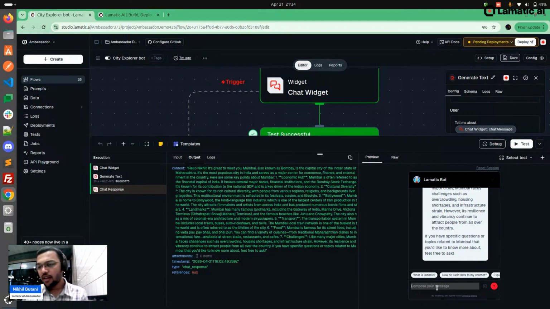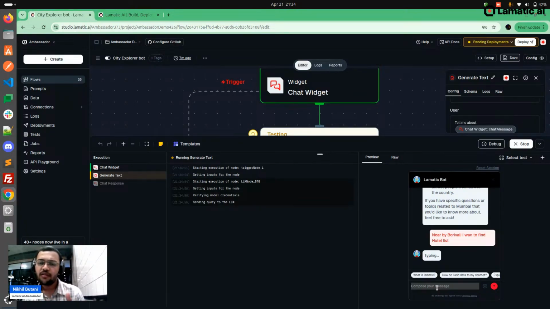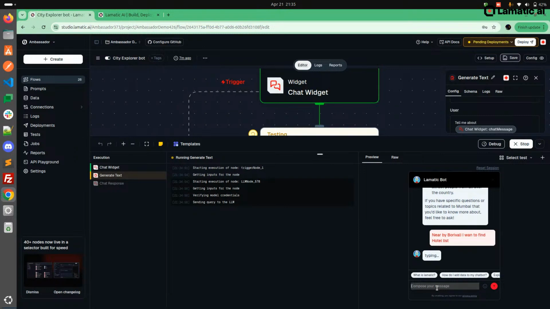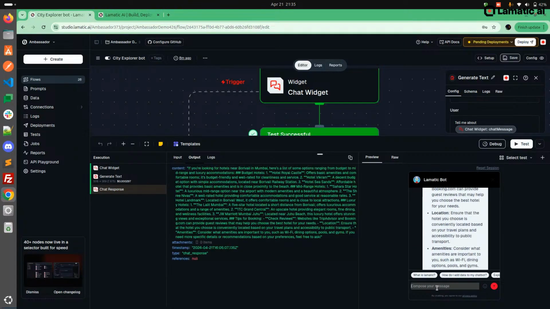So now I'm typing: nearby Borivali, I want to find hotel list, right? So let's try what exactly context it saved, and see whether it will give the output or not. And excluding this, if you enter any input out of the context, then it will not give a specific output, right?